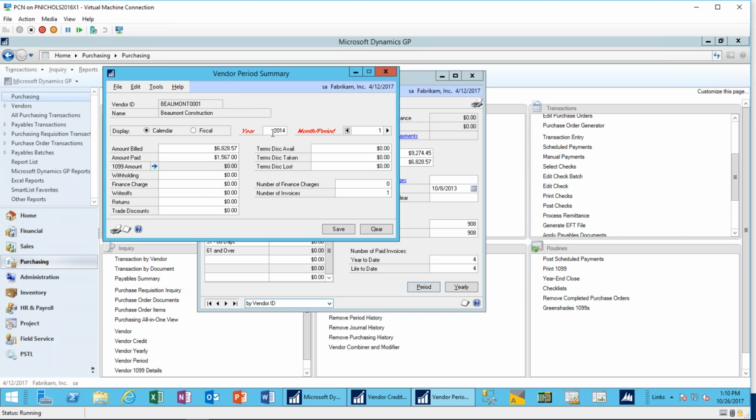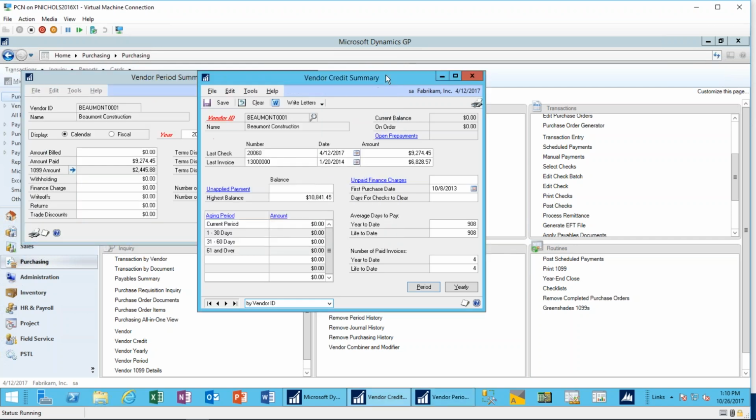Now you'll notice, let me switch back over to 2017. Let's go back to the period where the gentleman has some. Right. On this screen, there is a 1099 amount field, of course, with a jump button, which we're going to look at. I'm going to move this to the side for just a moment, and we'll look at that in a moment.